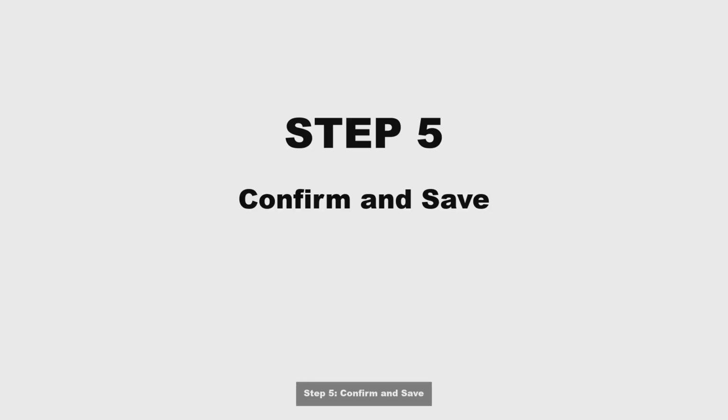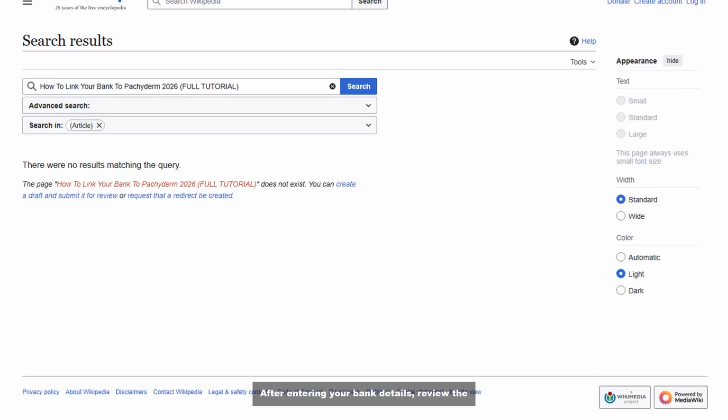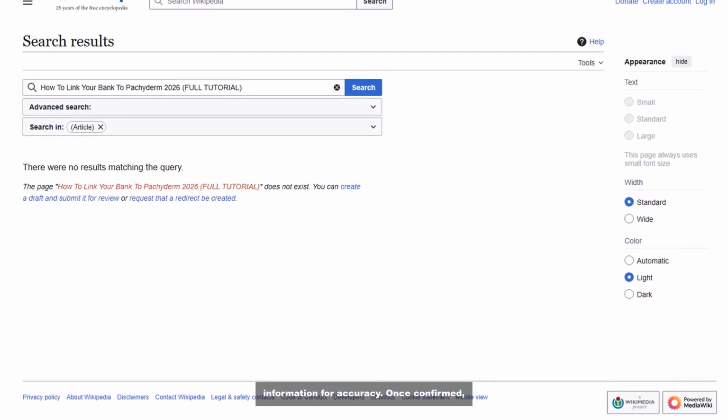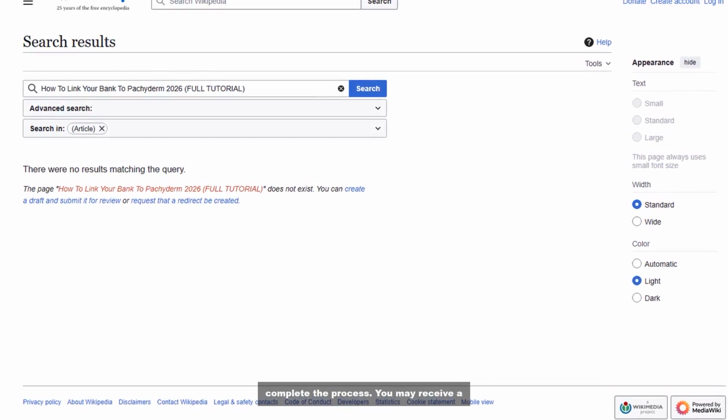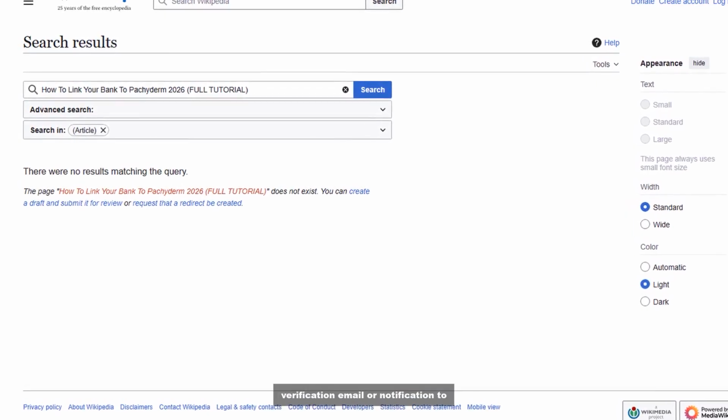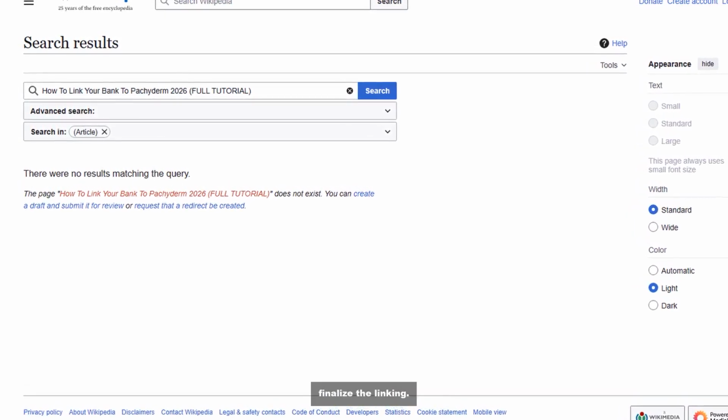Step 5. Confirm and save. After entering your bank details, review the information for accuracy. Once confirmed, click on the link or save button to complete the process. You may receive a verification email or notification to finalize the linking.